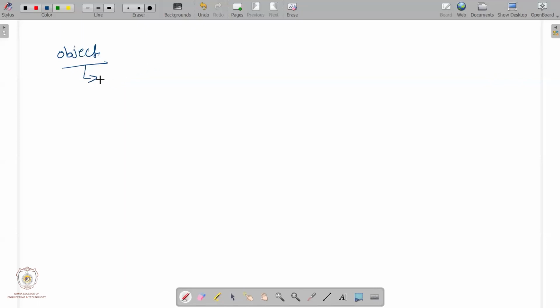We have discussed only two fundamentals of the programming language. One is the character set, and another is the keywords or reserved words. So we have discussed the keywords or reserved words.